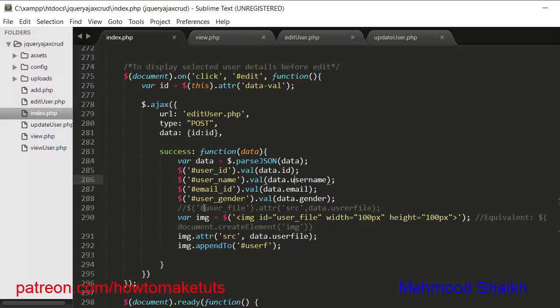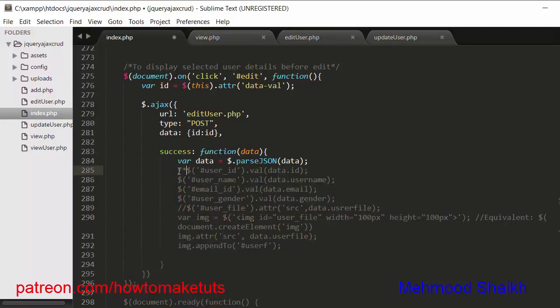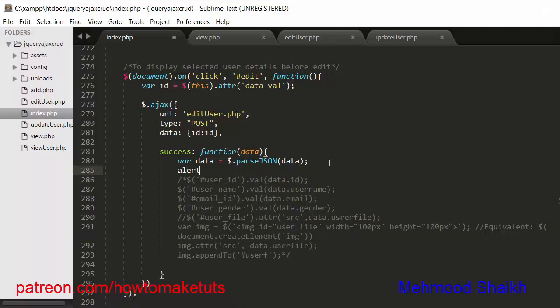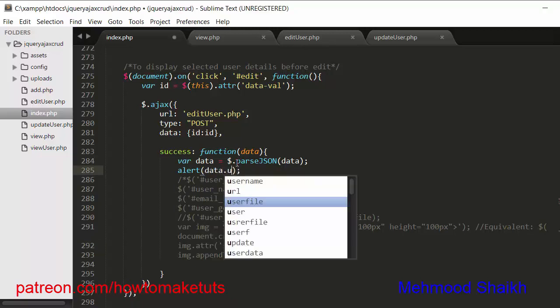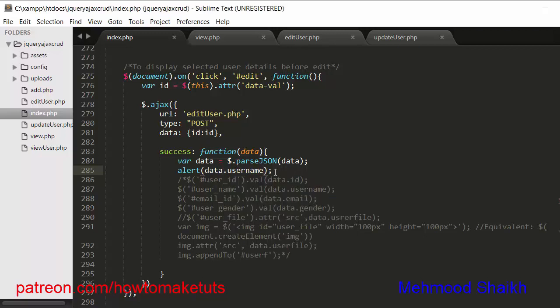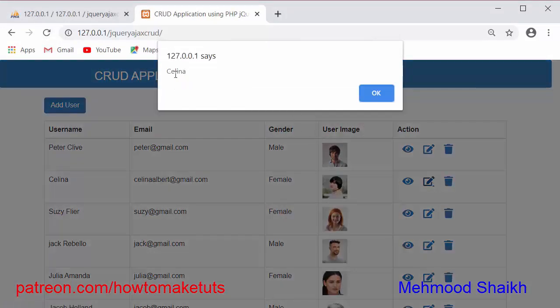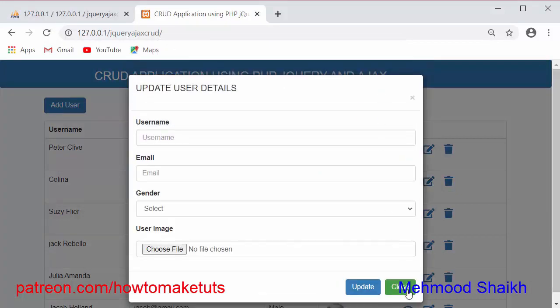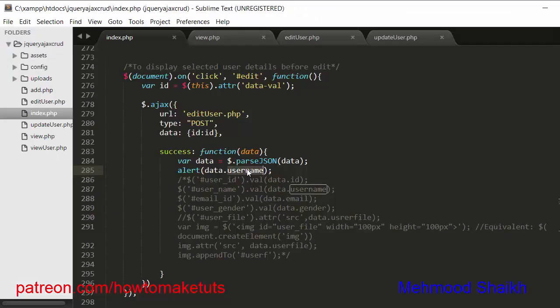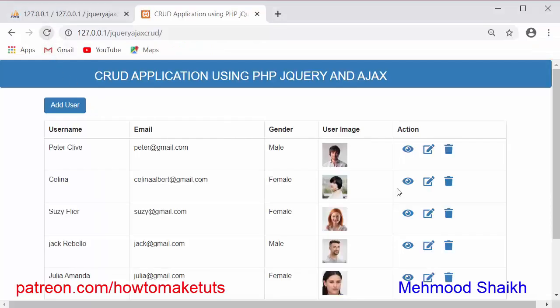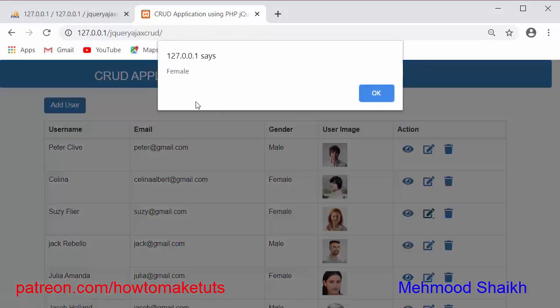Okay, so here I'm getting the data. I will just comment it out, and then alert data.username. Okay, if I want to view the username information of that user, then when I click on this, you will see the username only will get returned. Okay, close. And if I want to know the gender information of that record, then I will refresh, and when I click on this, it will display the gender.